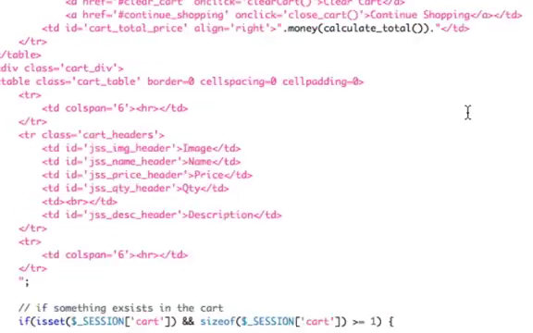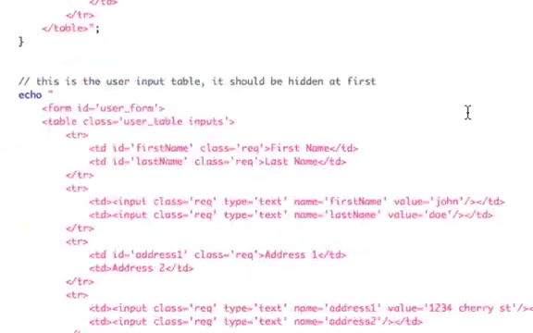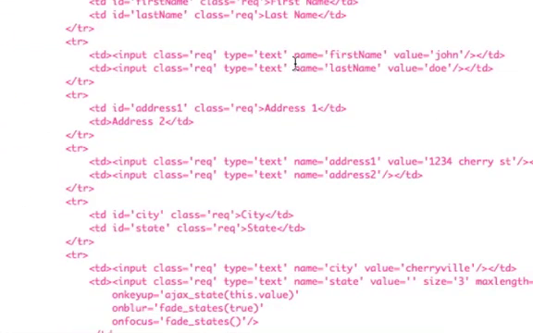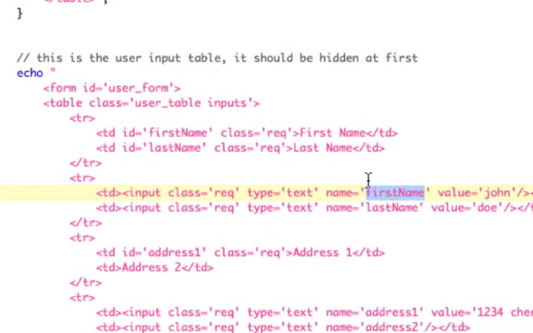I made the name field because a form requires a name. I made that be the ID, see right here, ID. I made that connection, these two right here, and then I gave this a class required.